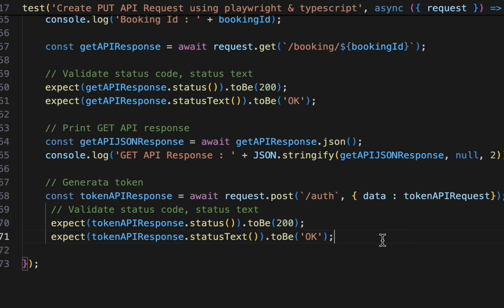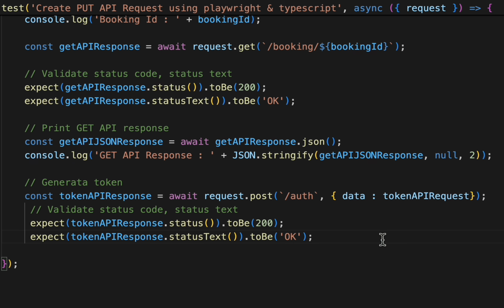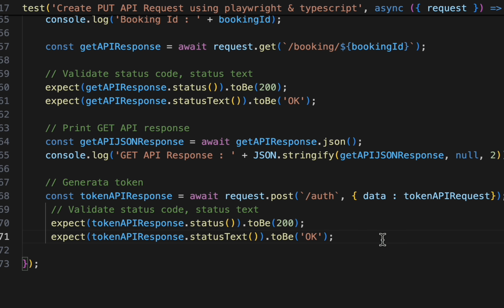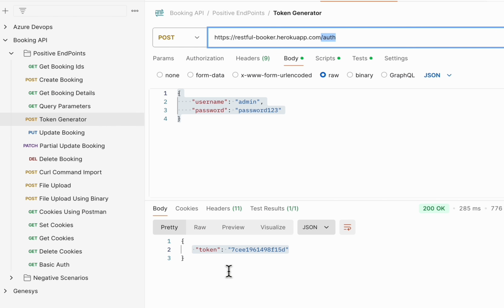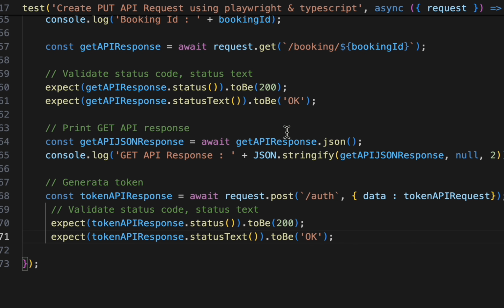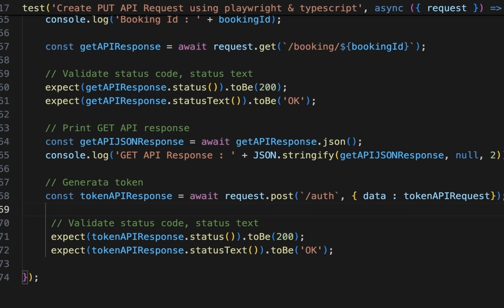That's it, guys. Now we have to get the token ID, correct? By using the token API response, we need to get this particular token ID so that we can pass on to the put API request. So directly this property is available inside the JSON API response, correct? So already we have the response here, right? So firstly, we will convert this into the JSON type.